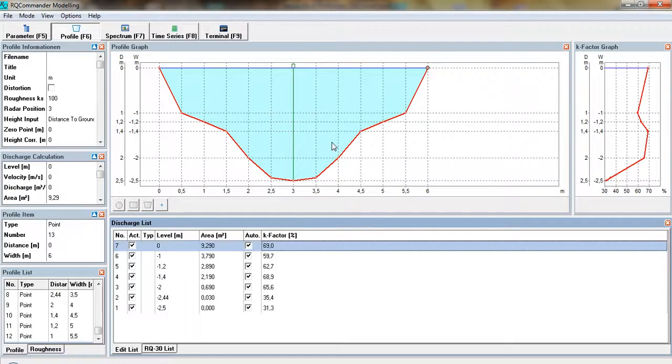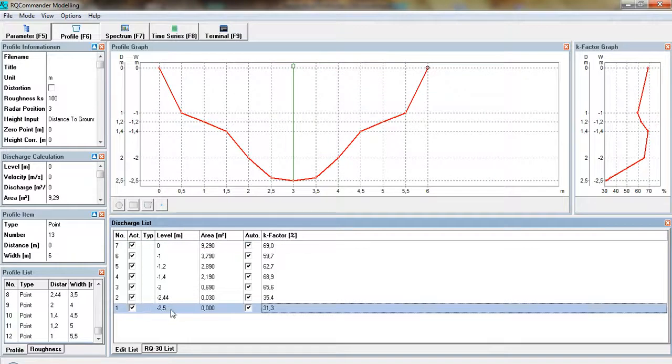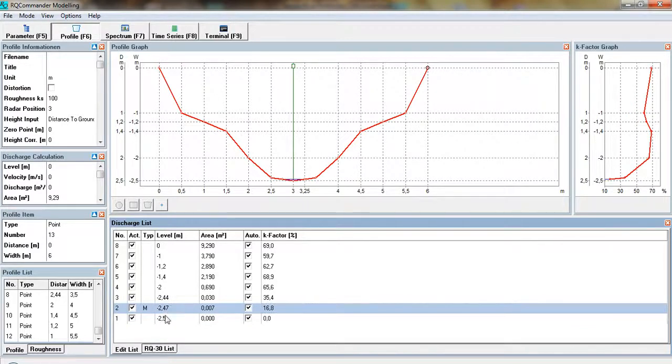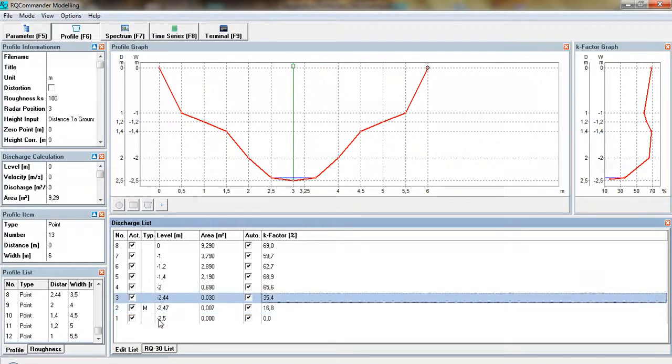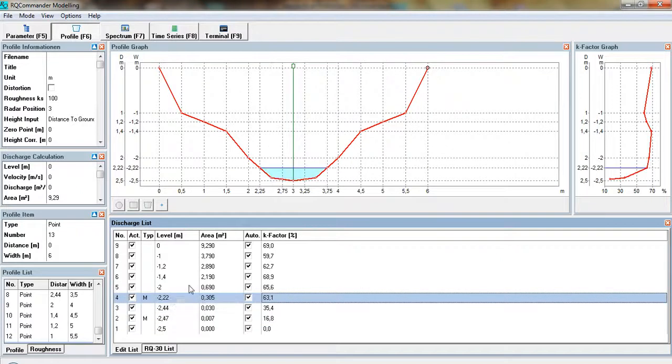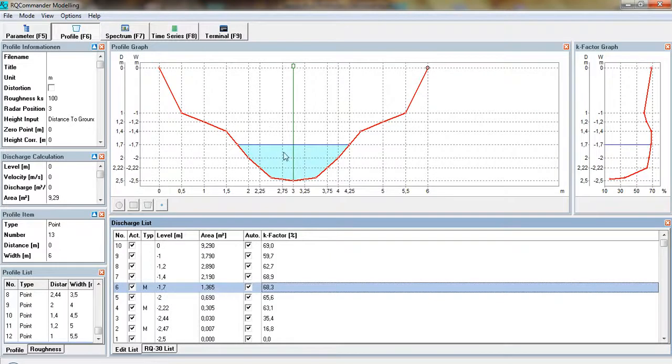Especially here in the bottom area I want to have some more points, so I can select this line here, right click and say insert, and it inserts another point for my discharge table. I can see here that's marked with an M, that means it's manually inserted between this 2.5 and 2.44. I can insert a few more points. So especially in the lower flow condition I want to have the K factor calculated very accurately.